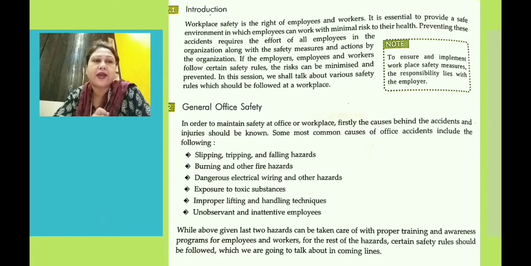And preventing these accidents requires the effort of all the employees in the organization, along with the safety measures and the actions which have to be taken up by the organization. Now, if the employers or the employees or the workers follow certain safety rules, the risks can be minimized and prevented. So in this session, we shall talk about the various safety rules we should follow at a workplace. The first one we have is general office safety.